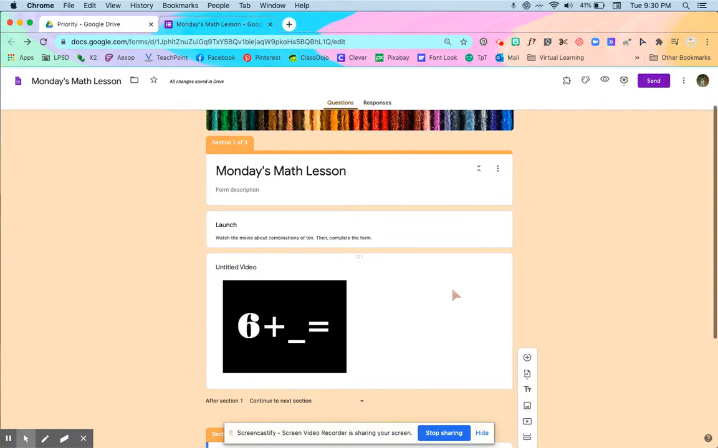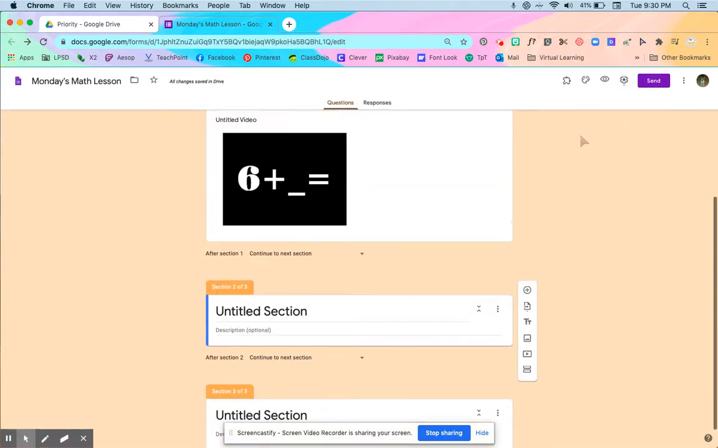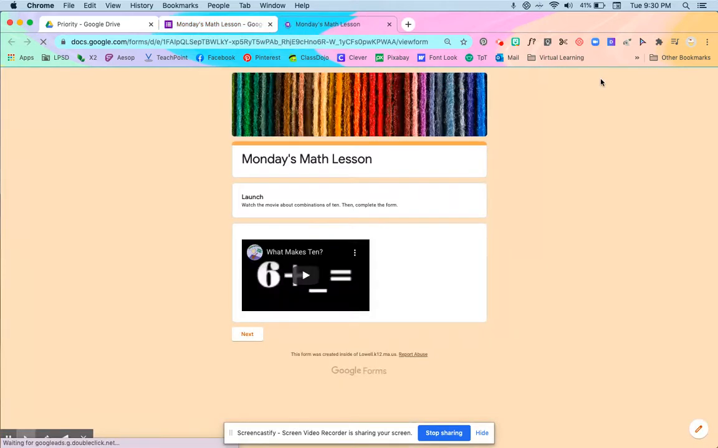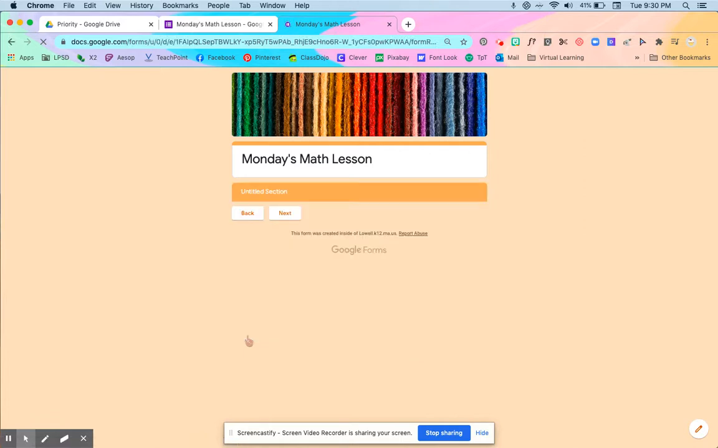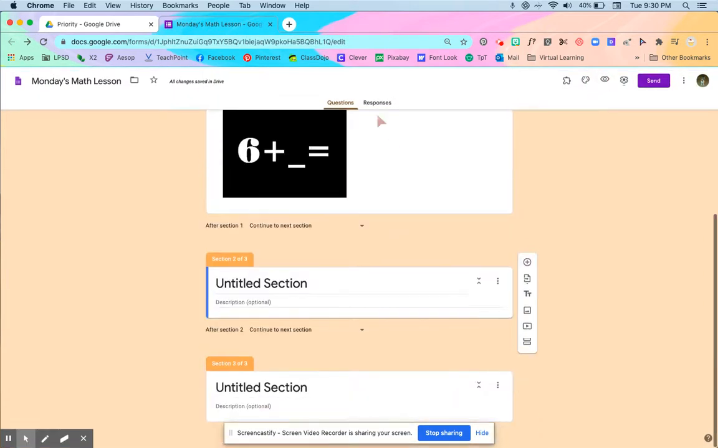If I just want to see what this looks like right now, with these other 2 sections, I can press the eyeball. And I'm going to see that when somebody takes this, they're going to see my title, the launch with the directions, and then the video, which I really like. And then I'm ready for my next 2 sections, which are going to be my explore and my summary.